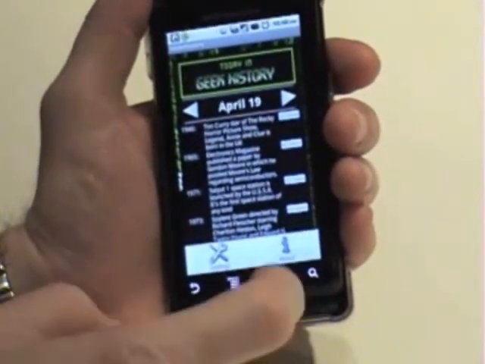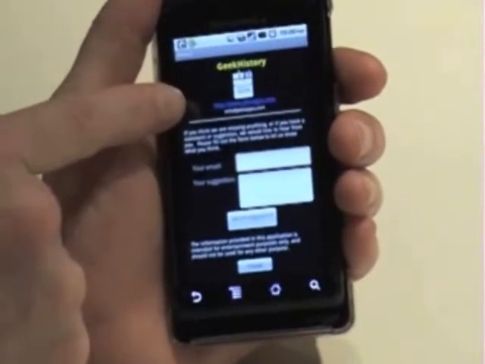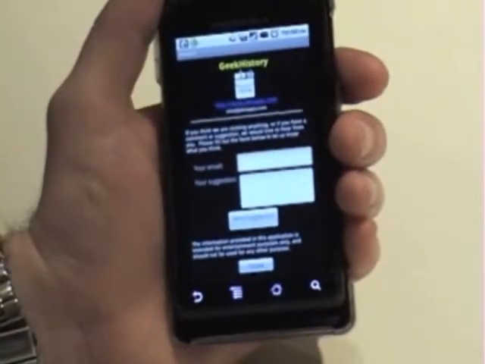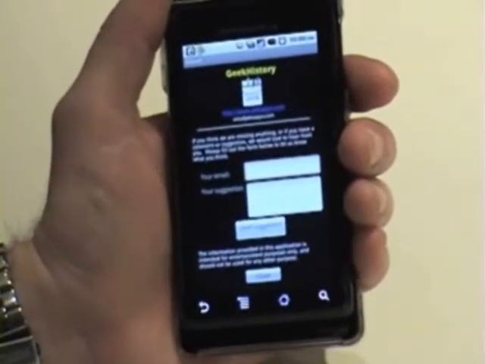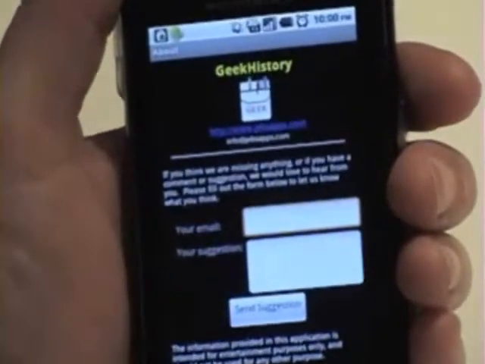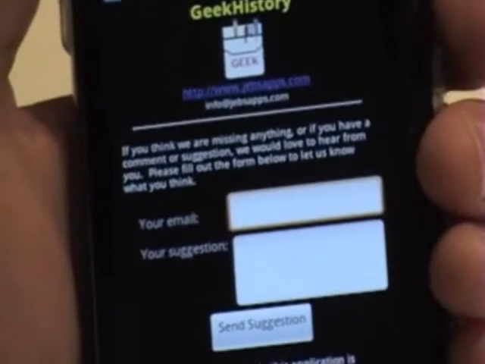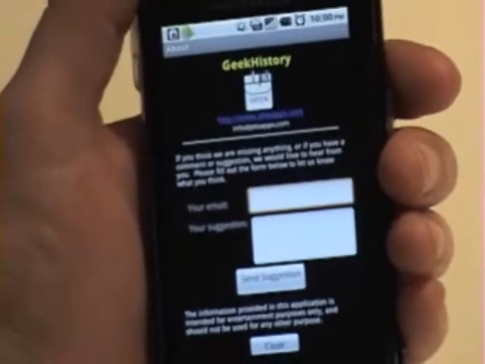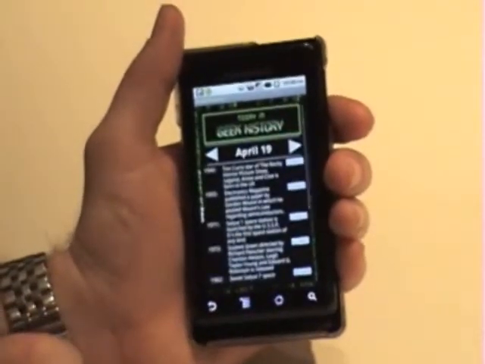The other button when we touch the menu is the About button, and that'll bring up the Geek History icon, show you a link to our website, jebzaps.com, that you can touch, along with an email address that you can send stuff to, or you can make suggestions directly from the application. If you feel that we've missed a fact, you can enter your email address, type in a suggestion here, and hit send suggestion, and it's going to fire that right off to us. So if you think we missed a fact, or if you want us to check something or add something that you think is geeky that we might have overlooked, you can go ahead and do that and get it included in the next update.